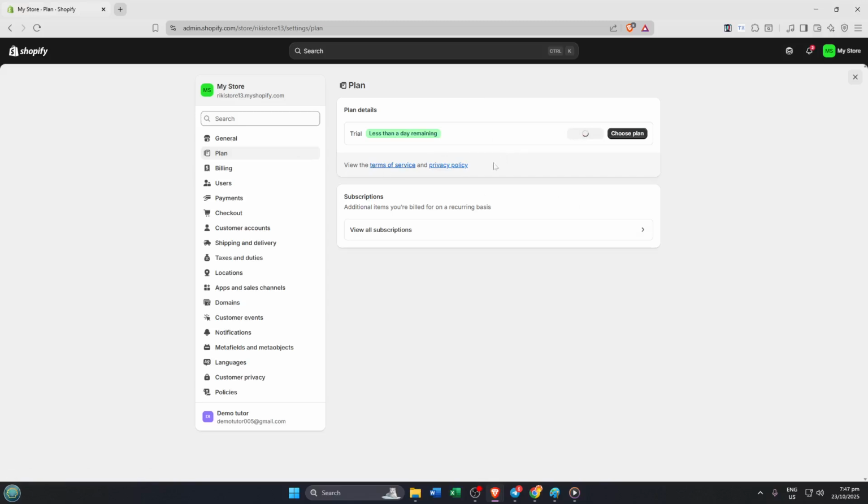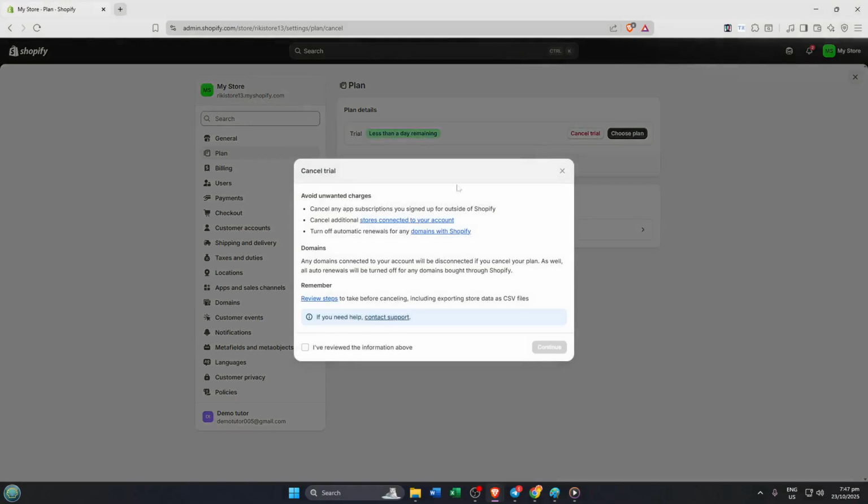If your store is still in its trial period, this button lets you end the trial and take your store offline. If you're on a paid plan, you might see a slightly different button. But generally, Cancel Trial or Deactivate Store gets you to the same result, removing your store from being publicly available.